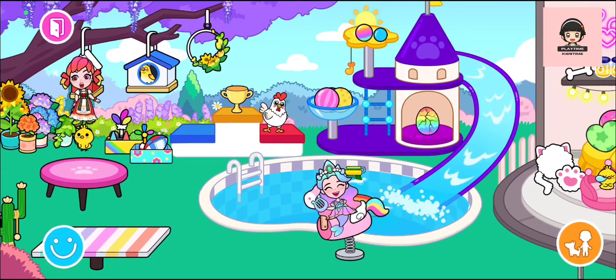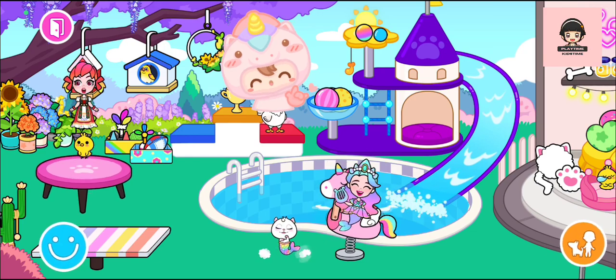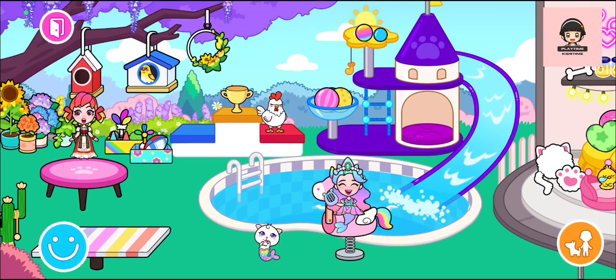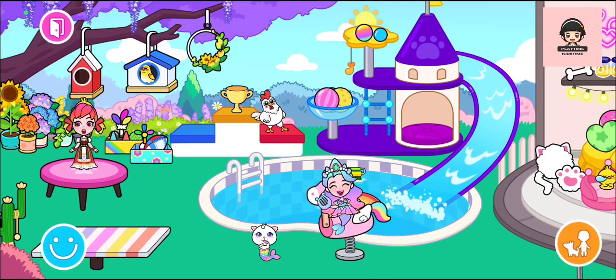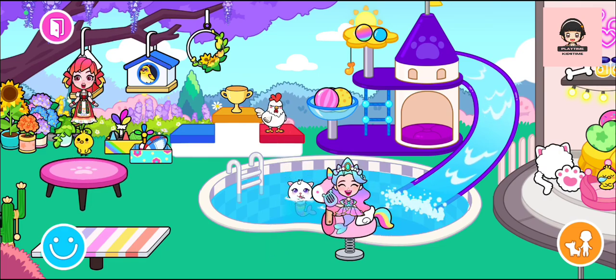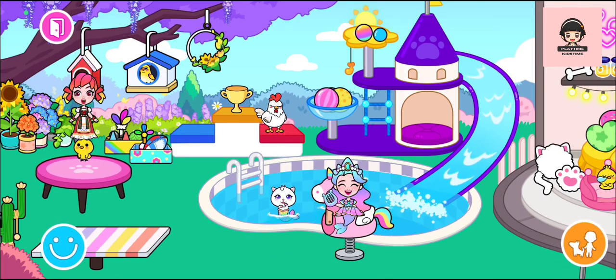Top, and we got a caught mermaid for our princess mermaid. So she does have a pet now. This first thing does have a surprise egg pet, if that is what we call it.